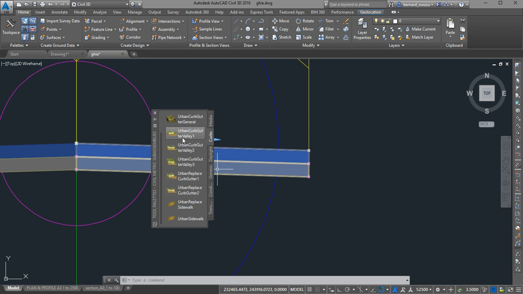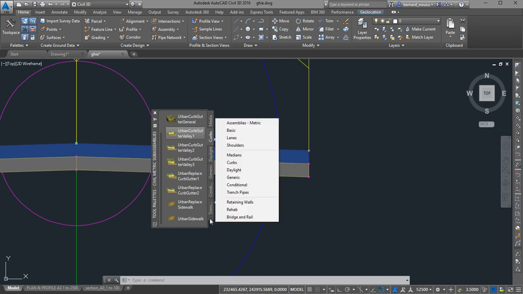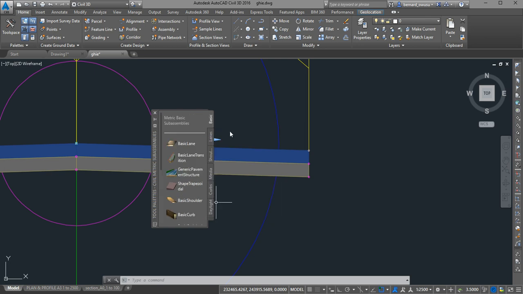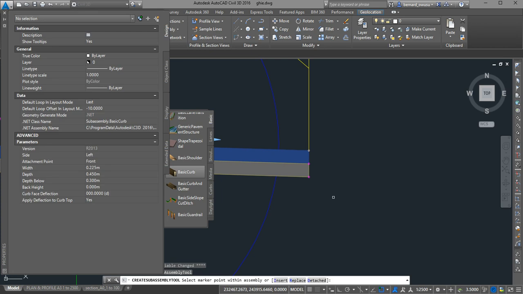Please watch. You will not find the very simple curb here. Though you can use any of these and set the parameters right, I want us to use a very simple curb. So come back here and go to basic. Click this one and go to basic. Are you at basic? Yeah. Do you see basic curb? Yes. So select basic curb. Have you selected it?